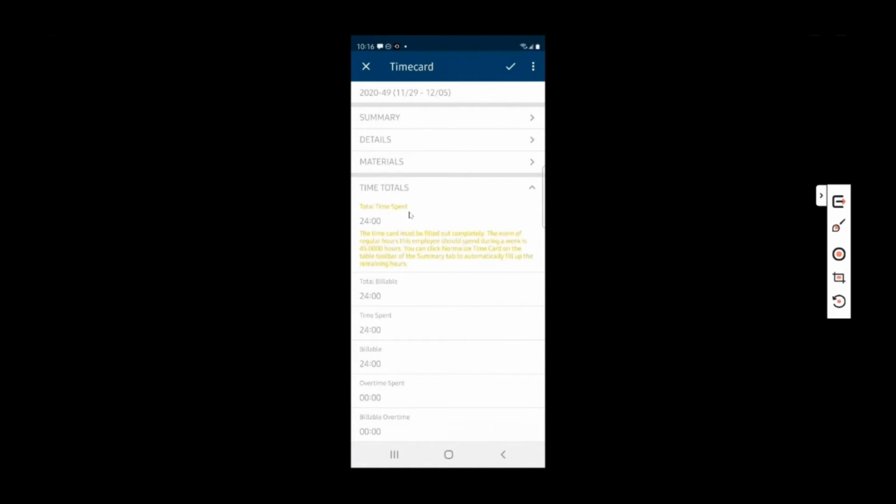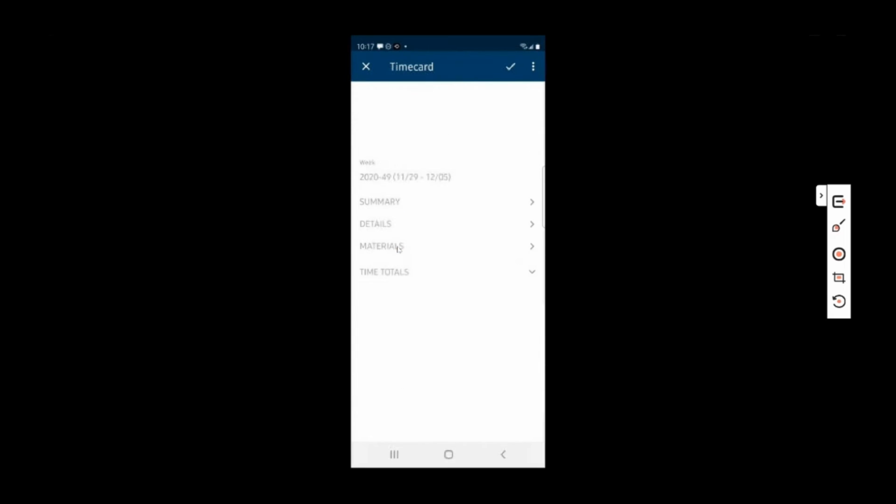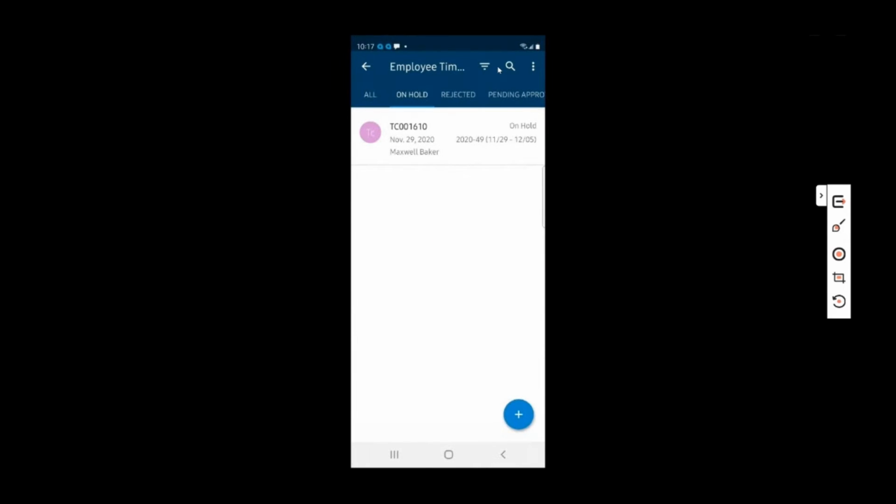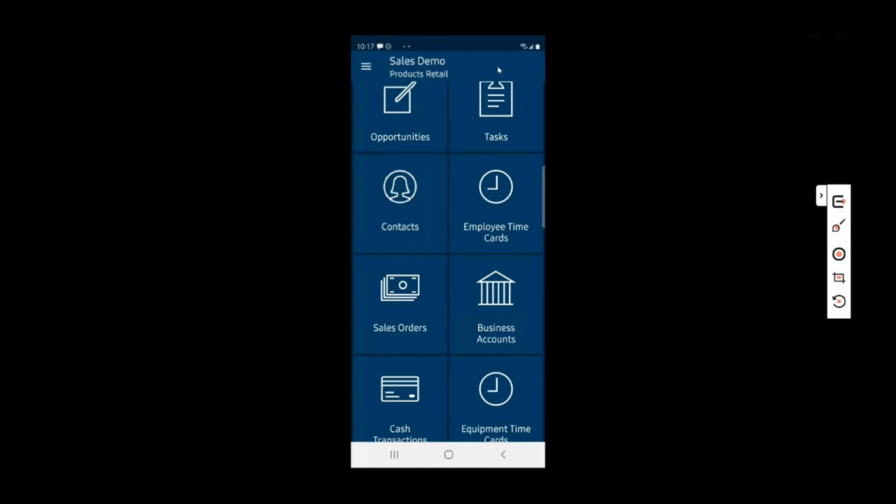So then at the end of the week, my approver, if you do have those procedures in place, we can see here I've got 24 hours so far, and at the end of the week I will finish it off. So for now, we'll just accept this. And again, that will be updated in the Acumatica website as soon as you're done entering that.